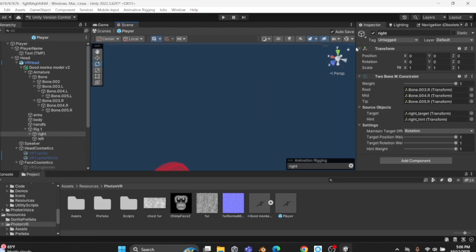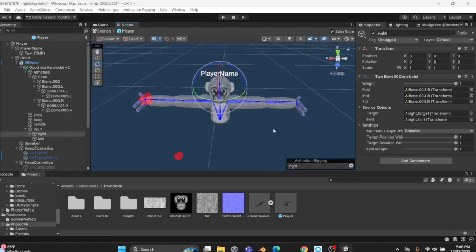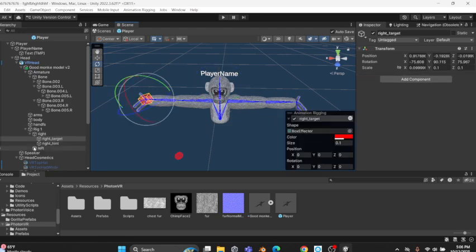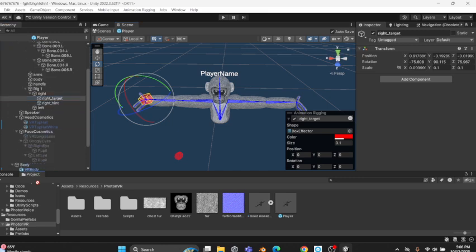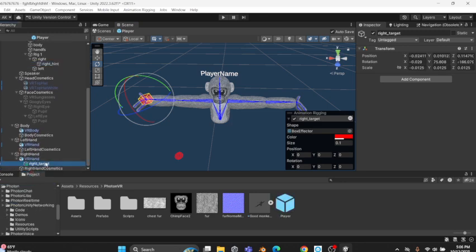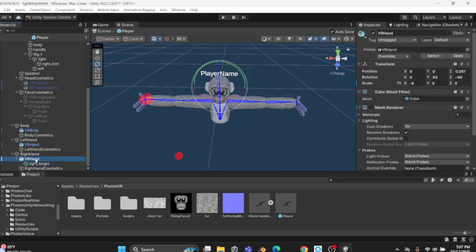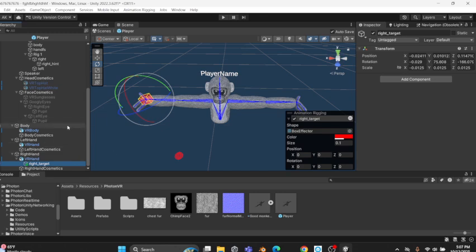Sometimes this little thing doesn't go there, so just leave it for now, and I'll show you what to do. Once you have this right target thing, you want to drag it into right hand. If it disappears, then you did it wrong. Then just go back to the right hand thing, and make sure this is checked and this is unchecked. Once this target is in right here, set the rotation to 0, 0, 0, and then set the position to 0, 0, 0. So now you have that.